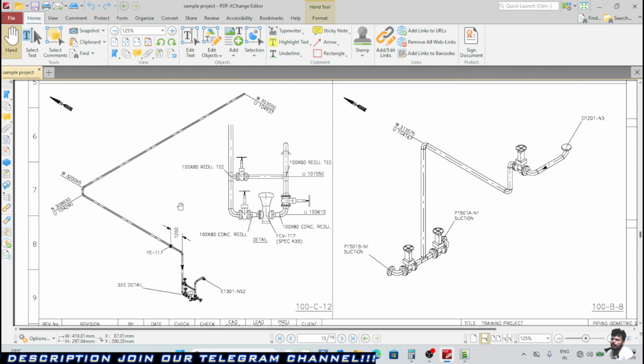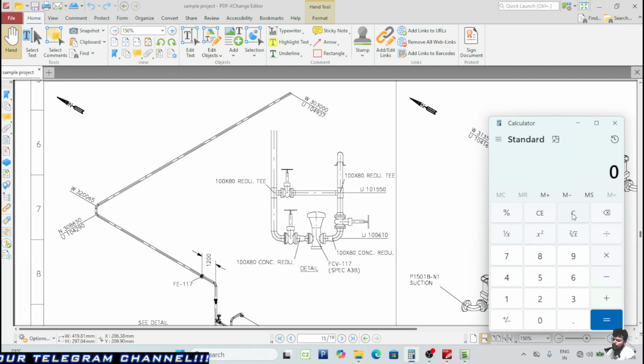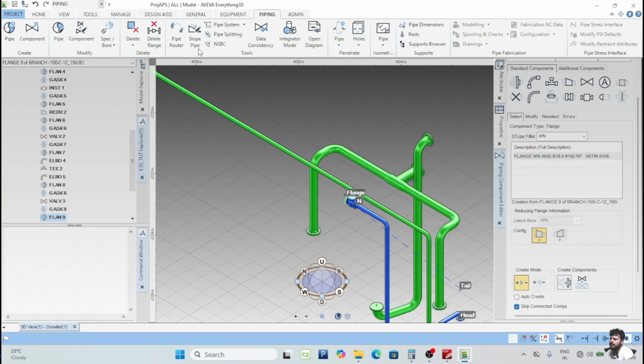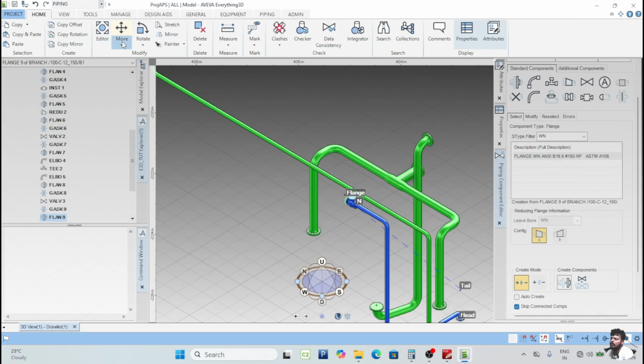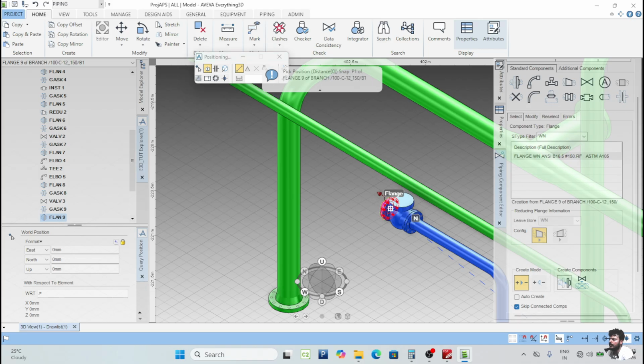Okay. Now this distance we will see. North is given here. So 308,830 minus, we will measure this distance. For measuring the distance, go to the home tool, click on this, click on position. Now select this and select the position here. Okay, I will be selecting this position.